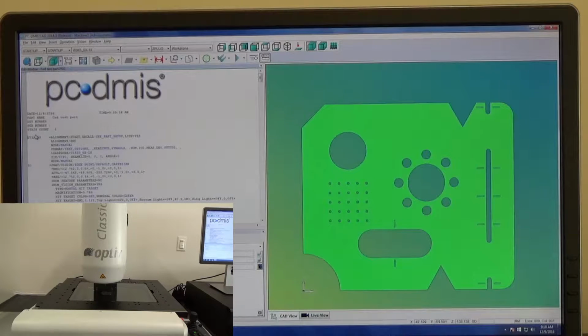So here we are, we're showing a CAD drawing in PC-DMIS for this particular part. Here's the part we're going to test. You can see it is the same as the CAD print. So we're going to set this on the stage here. And we're going to take a look at the live view.